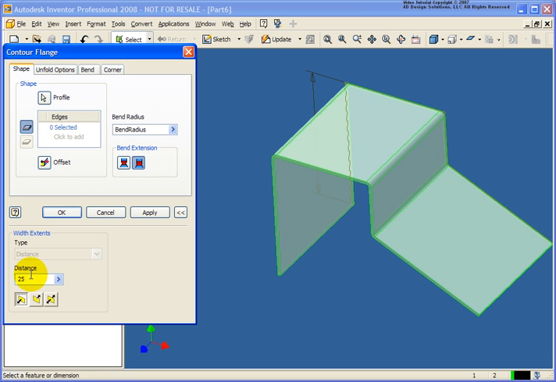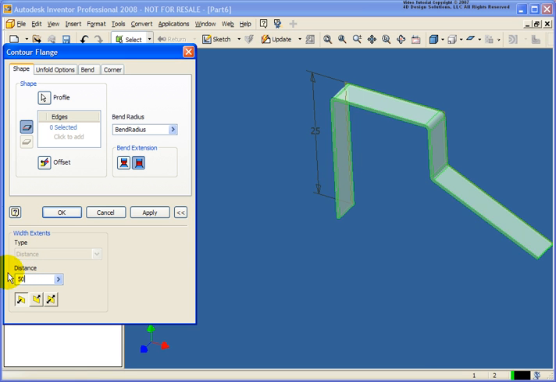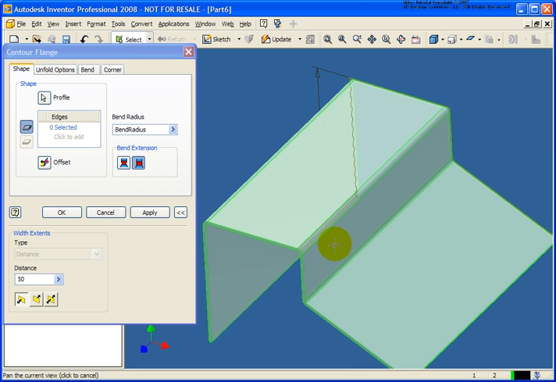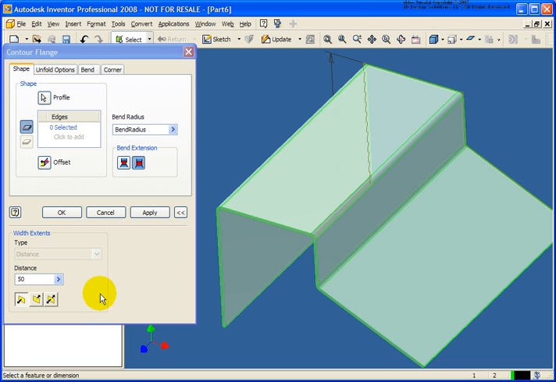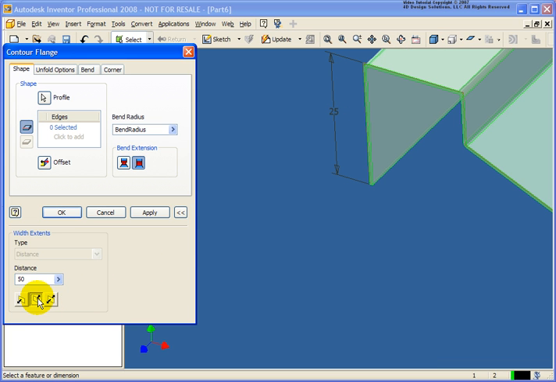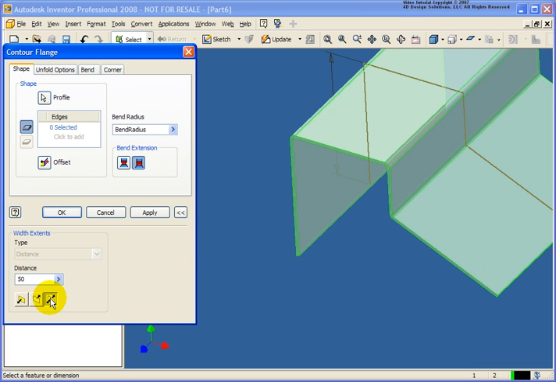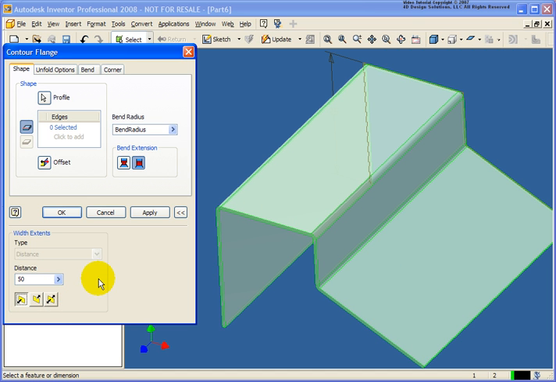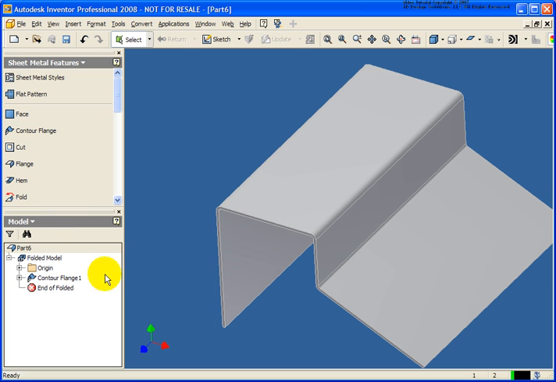So next I'm going to change the distance to 50. And it's previewed in the graphic screen at 50 millimeters. And of course, we could go back and designate which direction the distance is going to go. In this case, we'll just take it right back out to the positive. Go ahead, click OK. And in the browser, you'll see that we have the contour flange with the sketch.